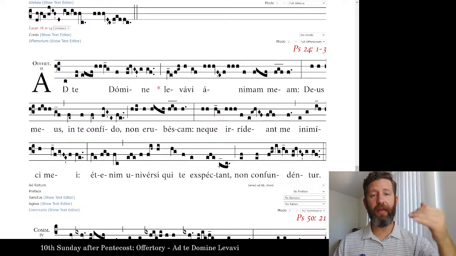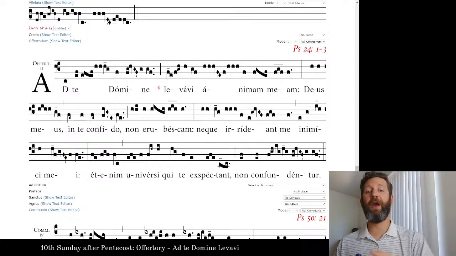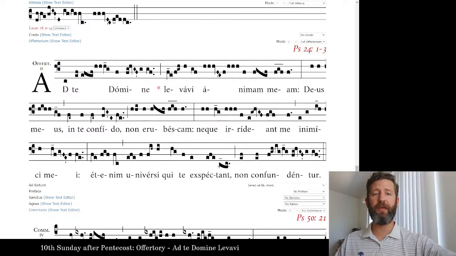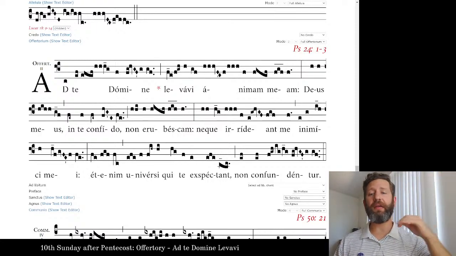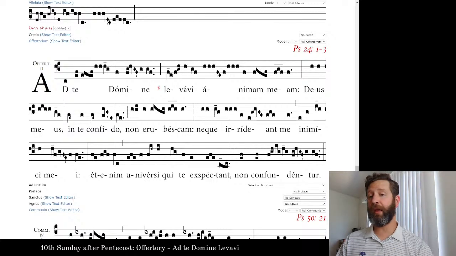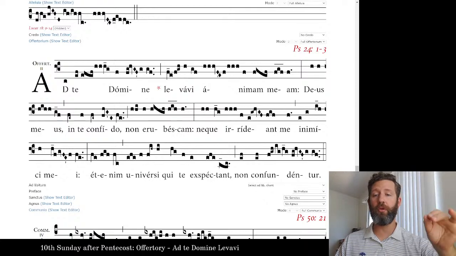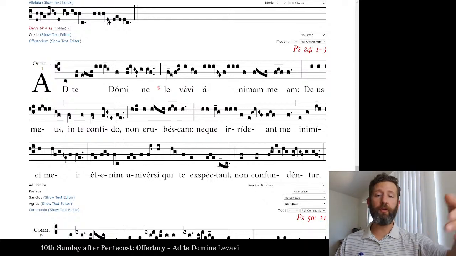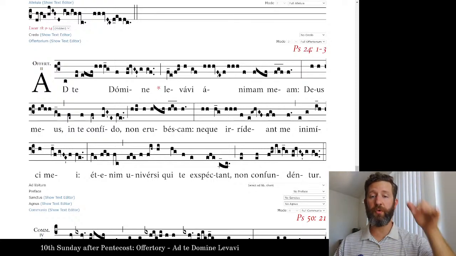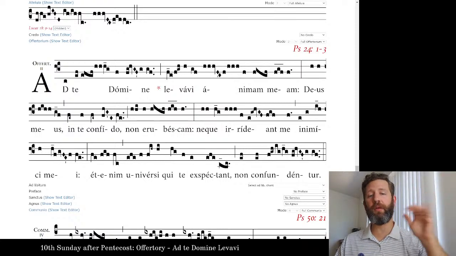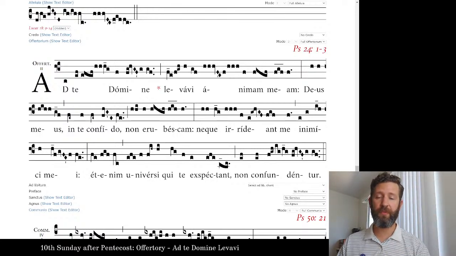Neque irrideant me inimici mei, et enim universi qui te expectant. That's a tricky one. So that quarter bar there, if you do a full stop, it's weird. I agree with everyone who does just blow right through that. But it's there. We're going to observe it, but make it a quarter breath.